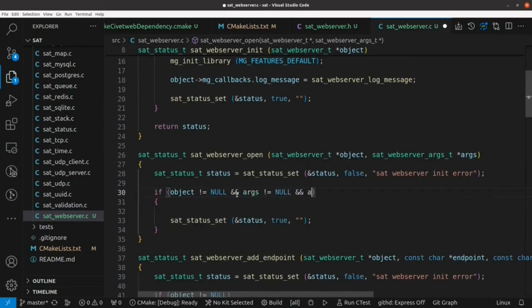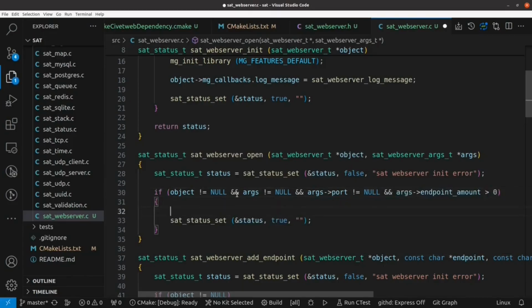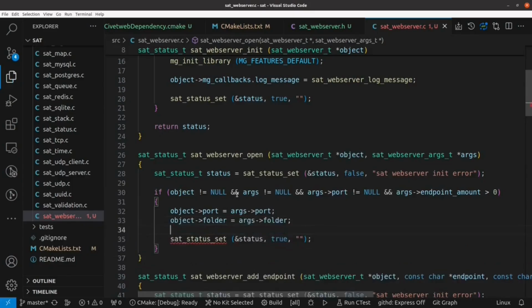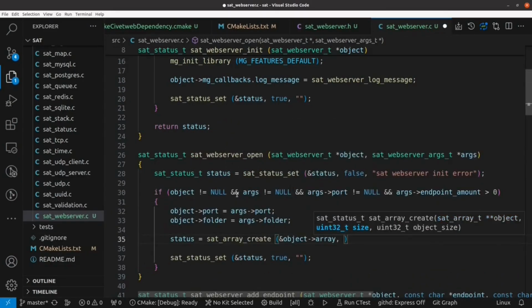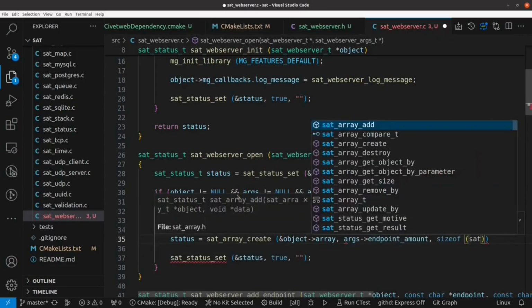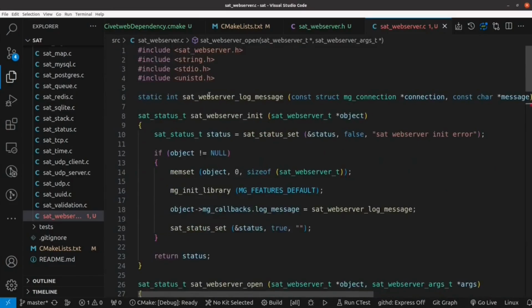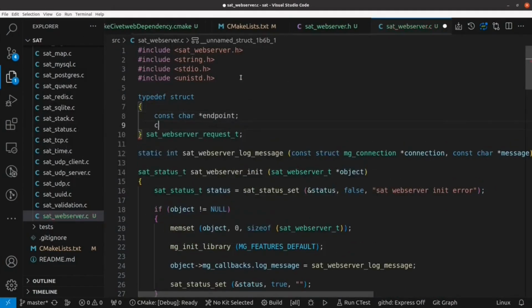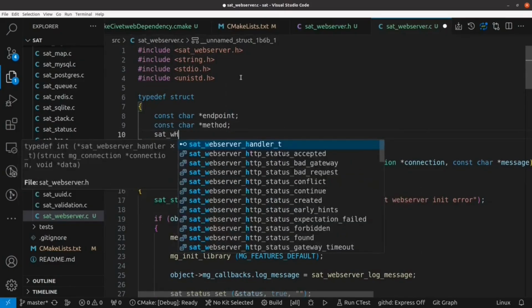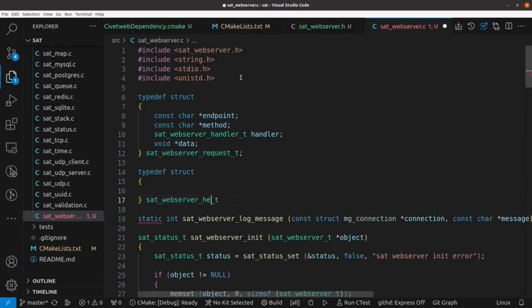In the open function, we test the arguments, port, and endpoints. If everything is valid, we assign the port and directory to the context. Then, we create a list based on the number of endpoints. We create an internal structure named Webserver request, which includes the endpoint, method, handler, and the user data address.